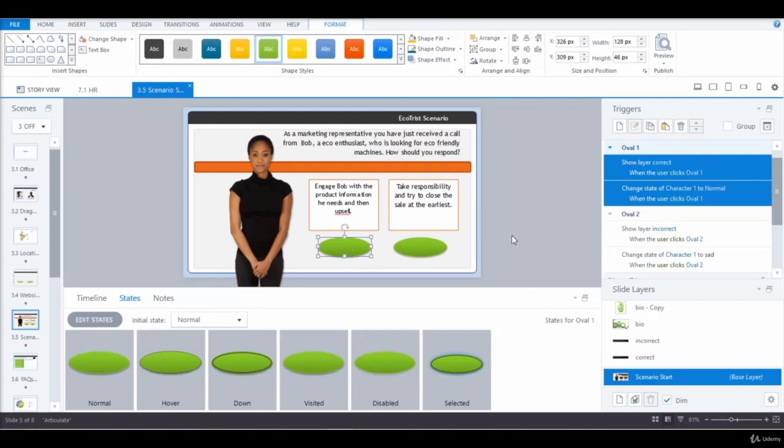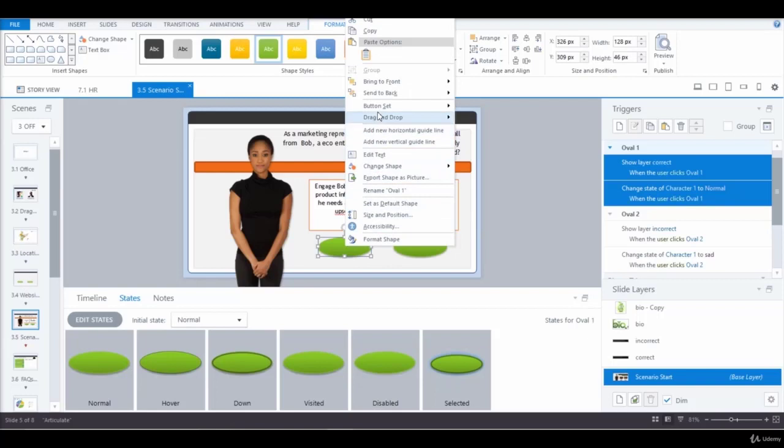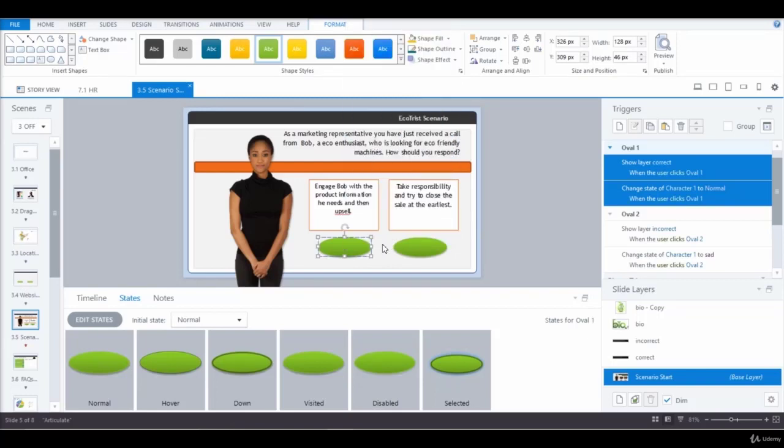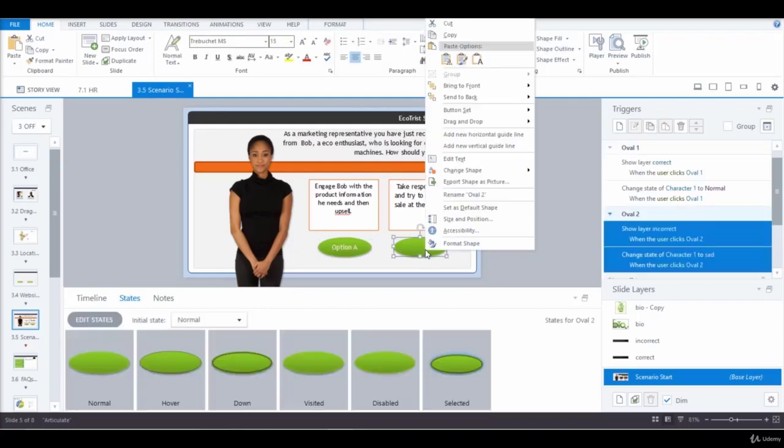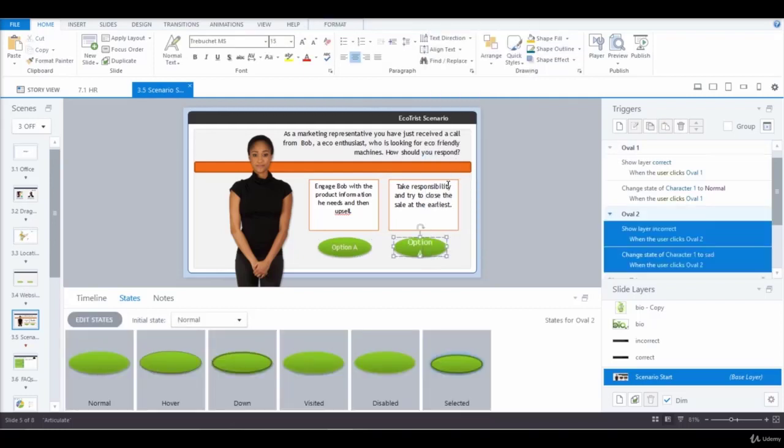let's name the buttons. Since they're blank right now, let's name them. Let's name the first one option A, and the second one option B. Now if you notice, all the states have changed, the triggers are there, and they're totally new buttons in an oval shape. So this is how we transfer properties from here and there, and this is how we manipulate the buttons, the shapes, and the formatting.